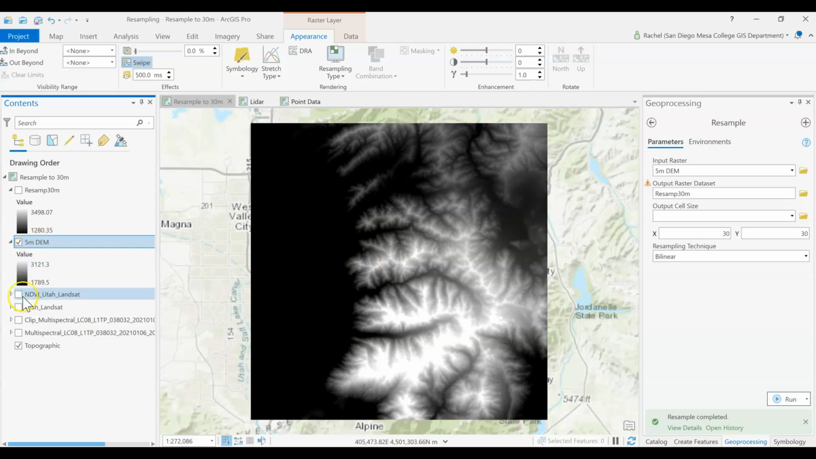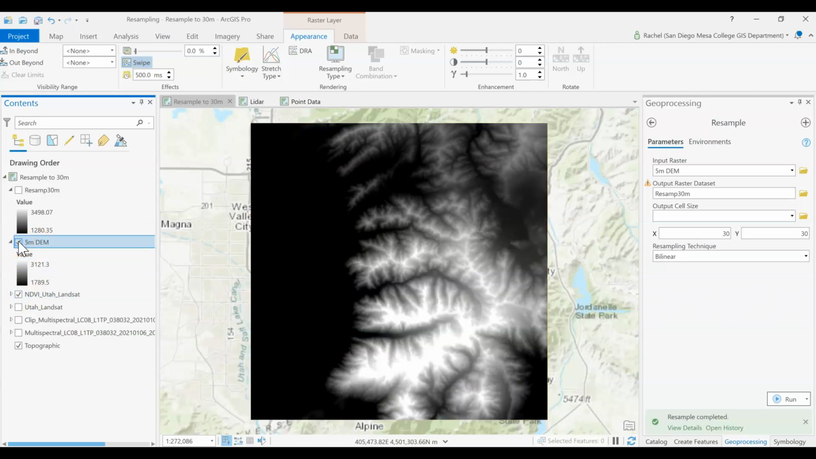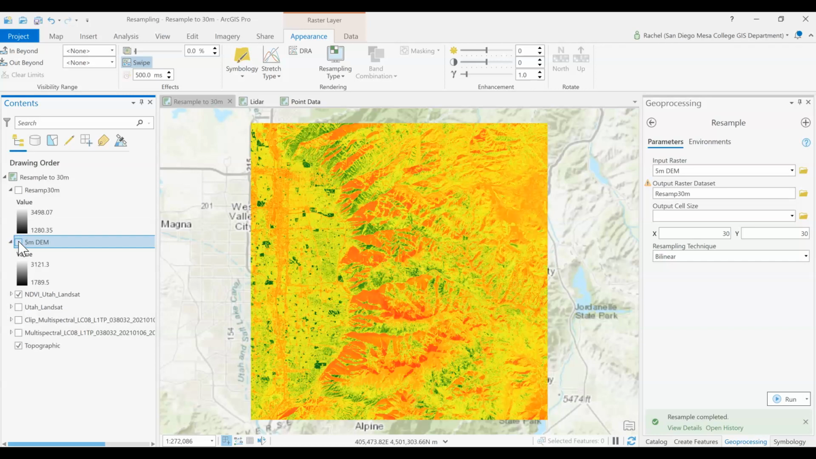Let's say we knew we had a 5 meter DEM, but we also had data that was 30 meters. So here we're trying to combine or do some sort of analysis between two different resolutions of data, 5 meter and 30 meter. You cannot take your 30 meter data and resample it to 5 meter data. That is very wrong. You're getting a lot of wrong information and you should just not do it.